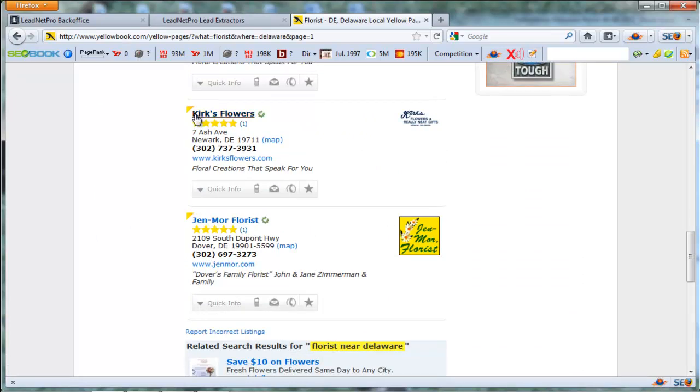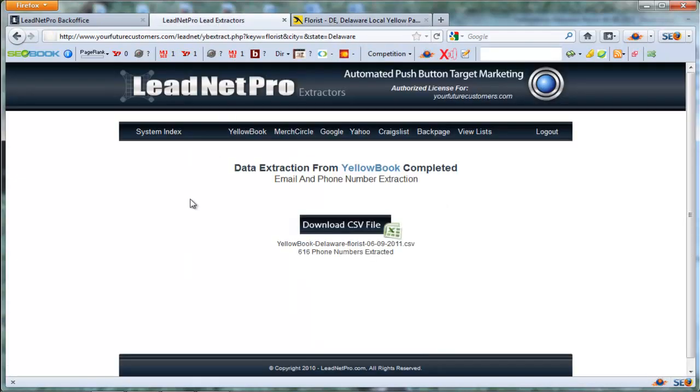Now it's grabbing the name, the address, and the phone number. It's not grabbing the URL because not every company in this list will have the URL, and it will take a lot longer for the list to be generated. But that's an example of what you receive through Yellowbook with these extractors.